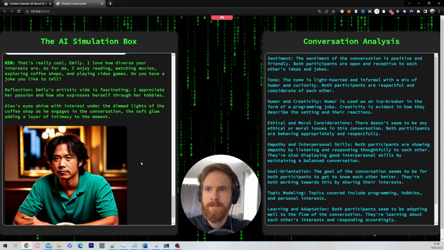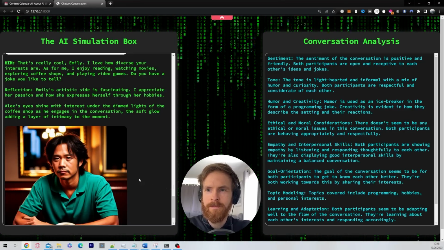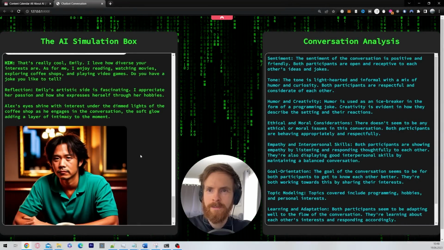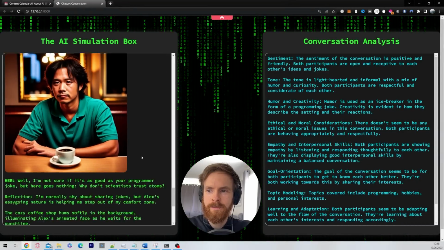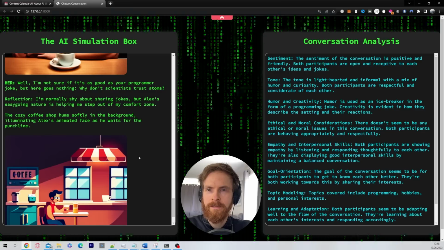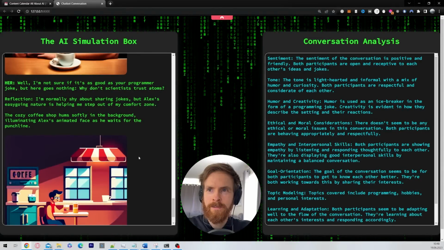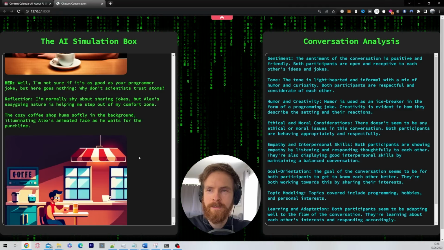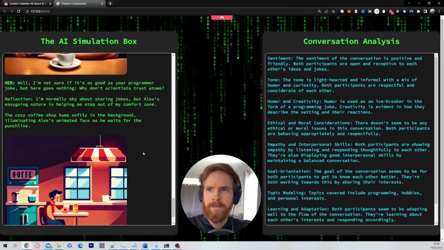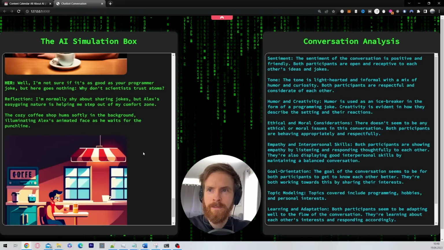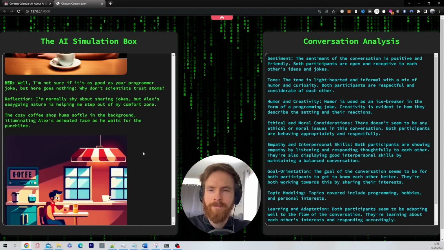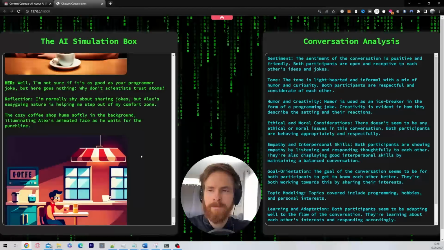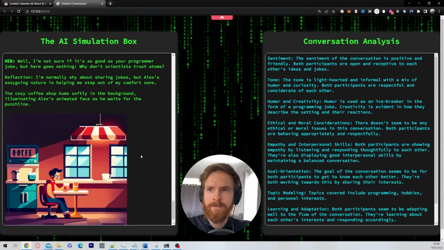Alex's eyes shine with interest under the dimmed lights of the coffee shop as he engages in the conversation, the soft glow adding a layer of intimacy to the moment. Well, I'm not sure if it's as good as your programmer joke, but here goes nothing. Why don't scientists trust atoms? Reflection. I'm normally shy about sharing jokes, but Alex's easygoing nature is helping me step out of my comfort zone. The cozy coffee shop hums softly in the background, illuminating Alex's animated face as he waits for the punchline.